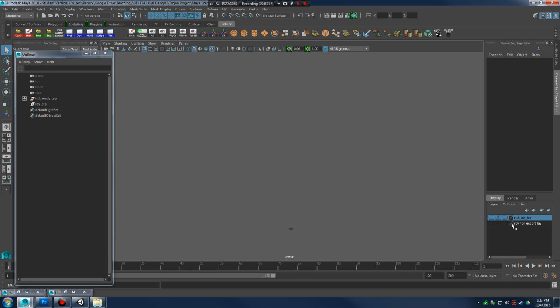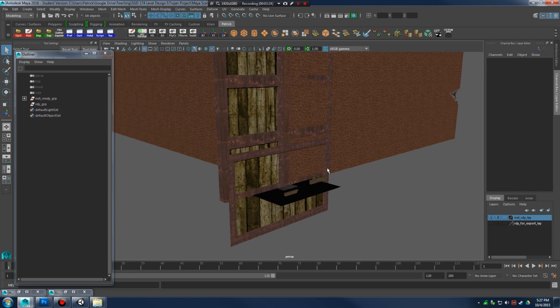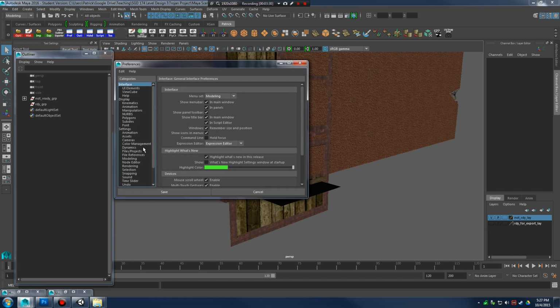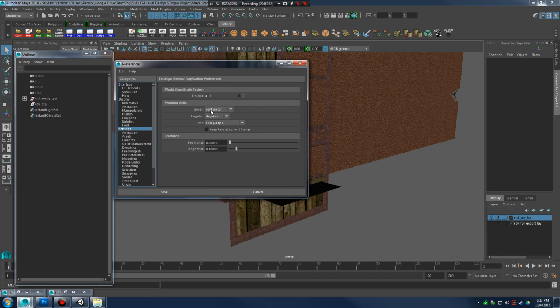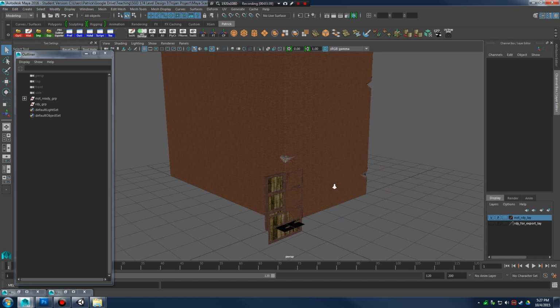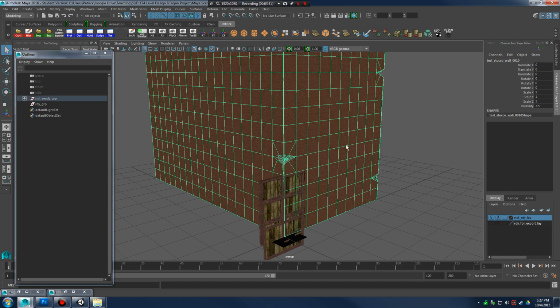Yeah, so here we have our grid. Our grid's really small right now because we're not in meters. So we're going to go ahead and make sure we're in meters. We're going to go to Windows, Settings and Preferences, Settings, and set it to meters, and hit Save. There we go. And the first thing we're going to do is we're going to tackle my building.